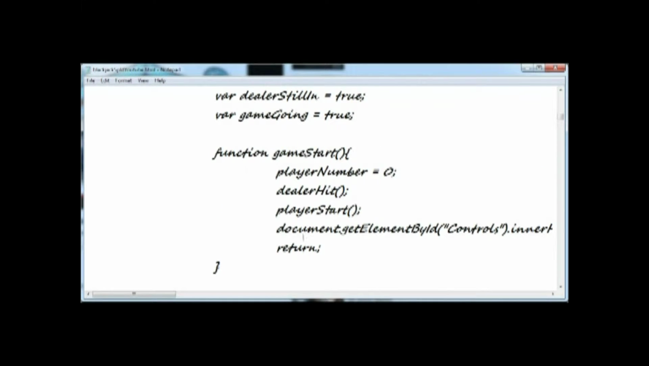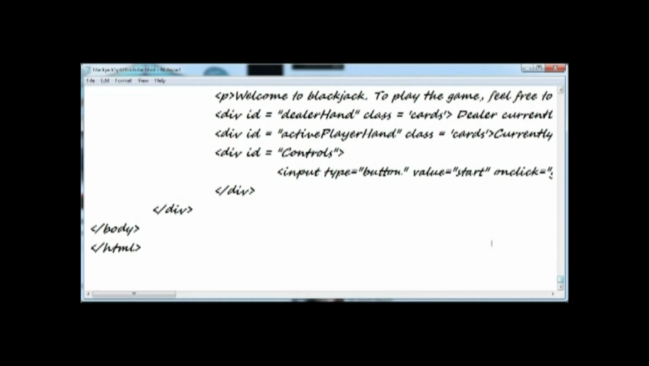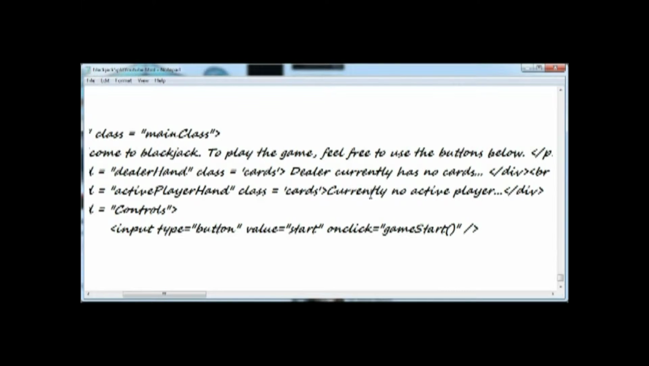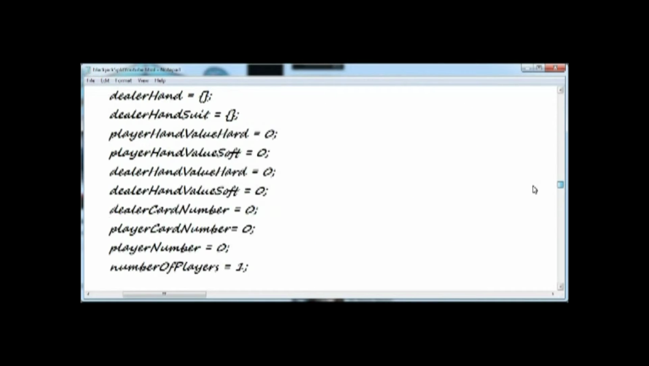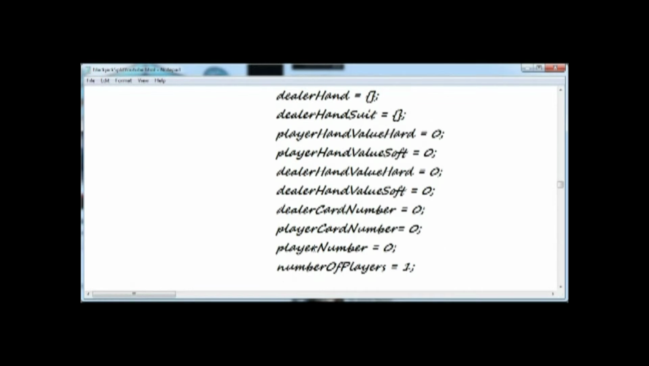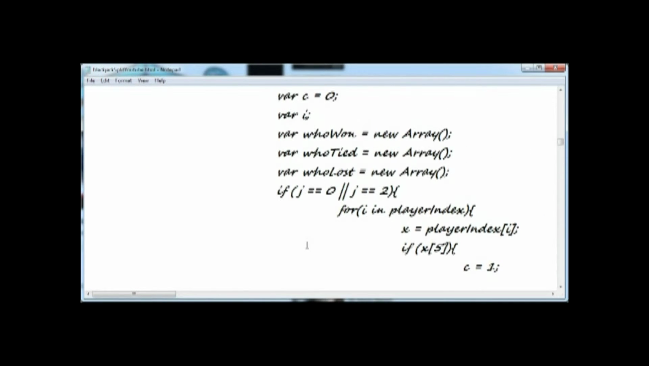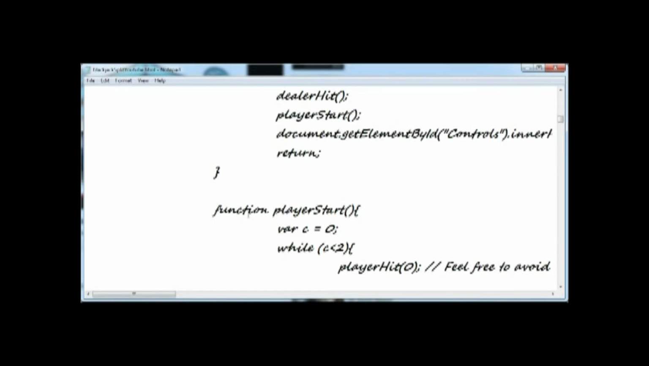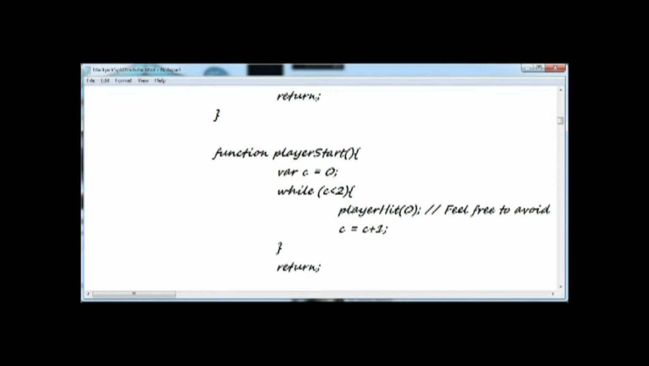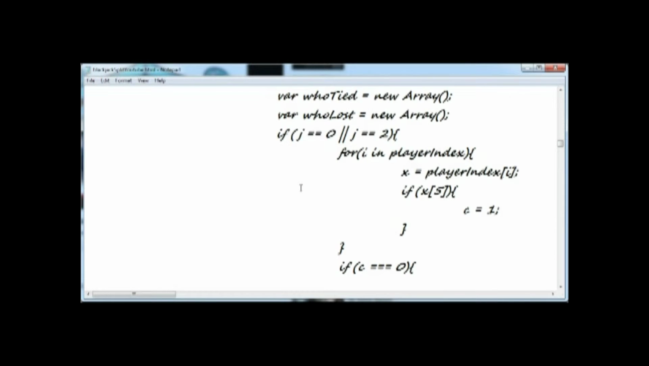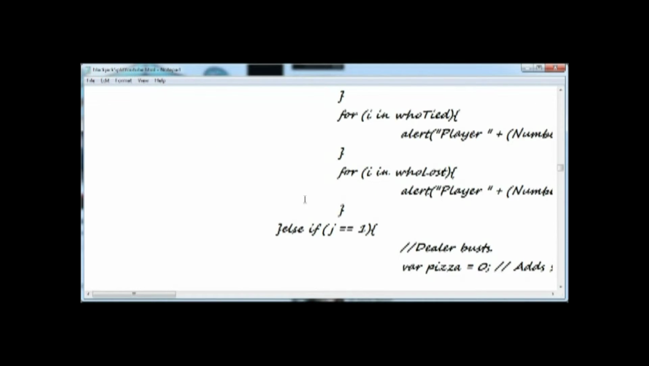Game start, all this does is, well, let's go down to the HTML first. As you can see, I've got a couple of different divisions here: one to store the player's hand, one to store the dealer's hand, and one to store the controls. All game start does is change the controls so that the player has access to the hit, stick, and double down functions. It also causes the dealer's hand to hit once before the player starts. Then when the player starts, it just hits for the player twice. That's pretty self-explanatory. We'll come back to the dealer. Double down, we'll come back to that. Victory check, come back to that.